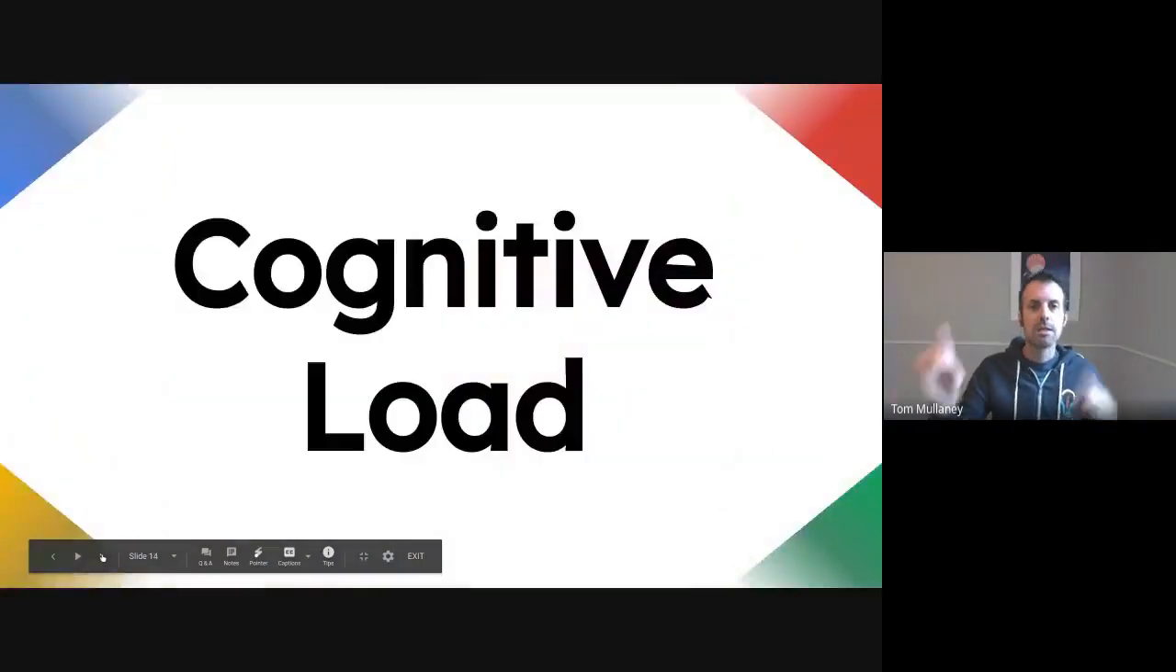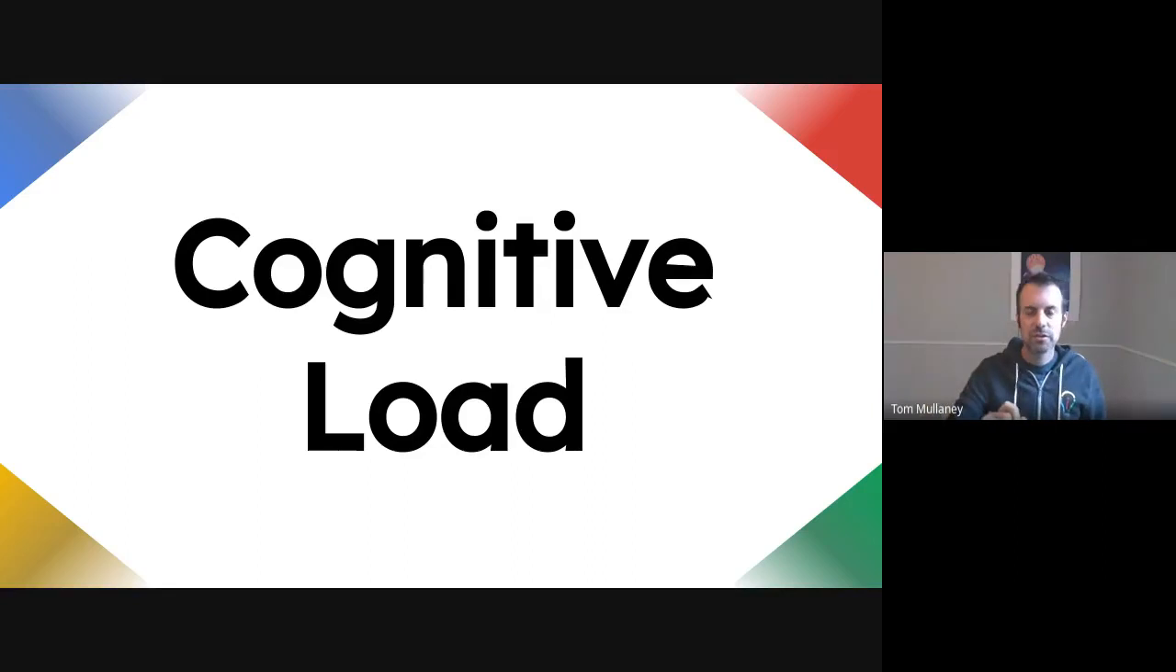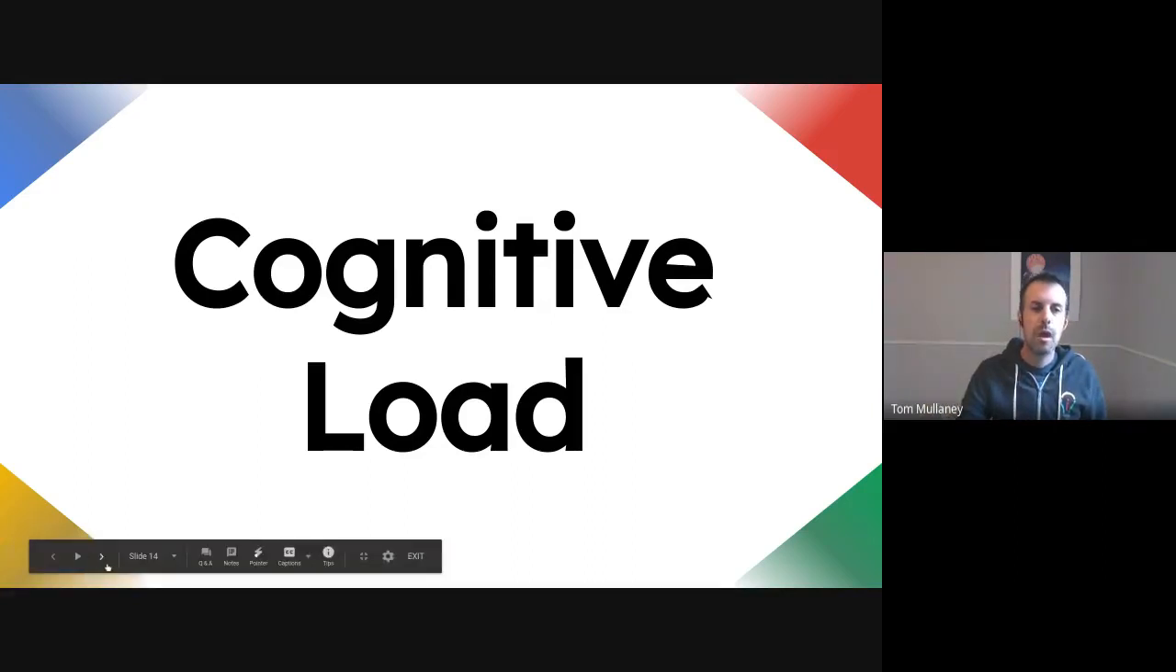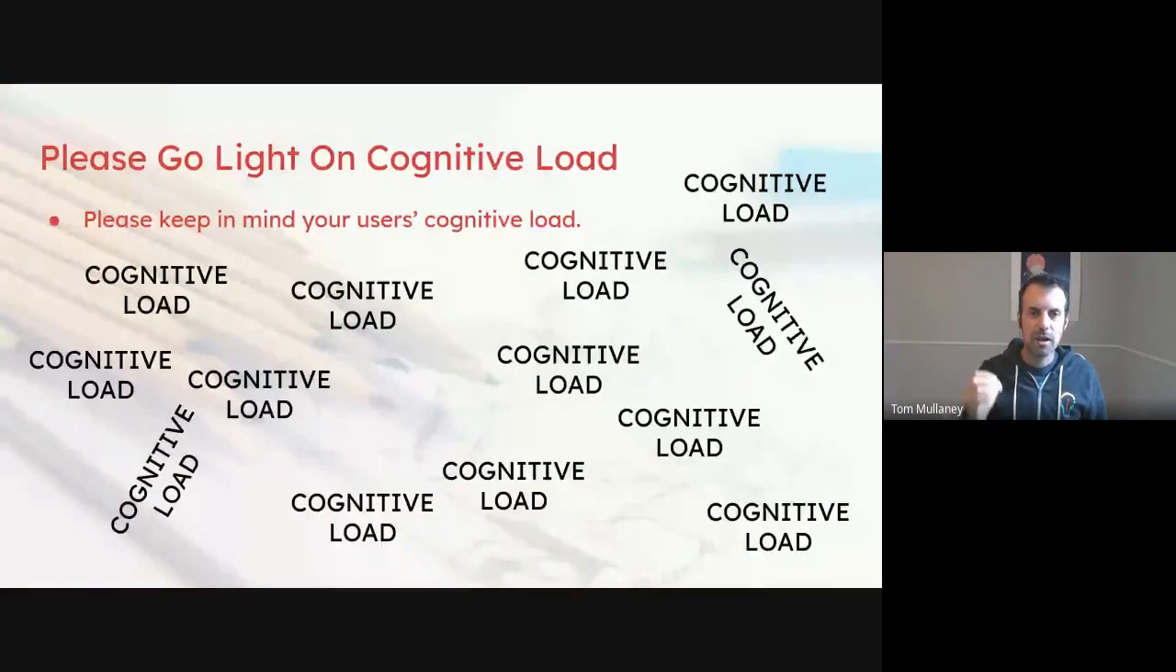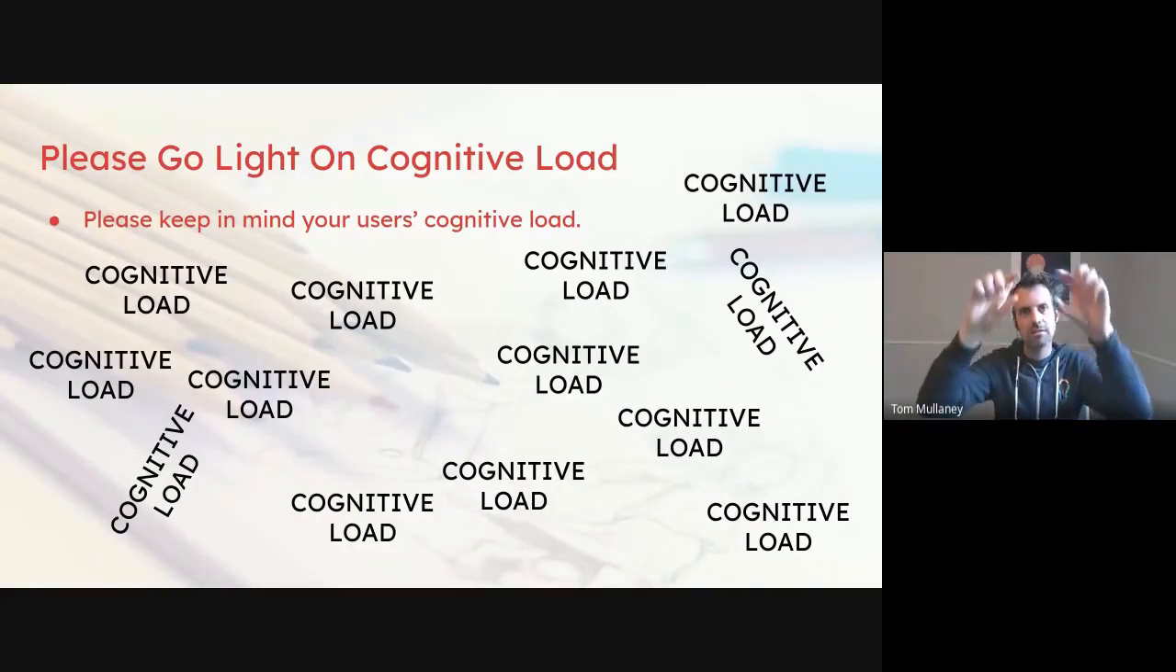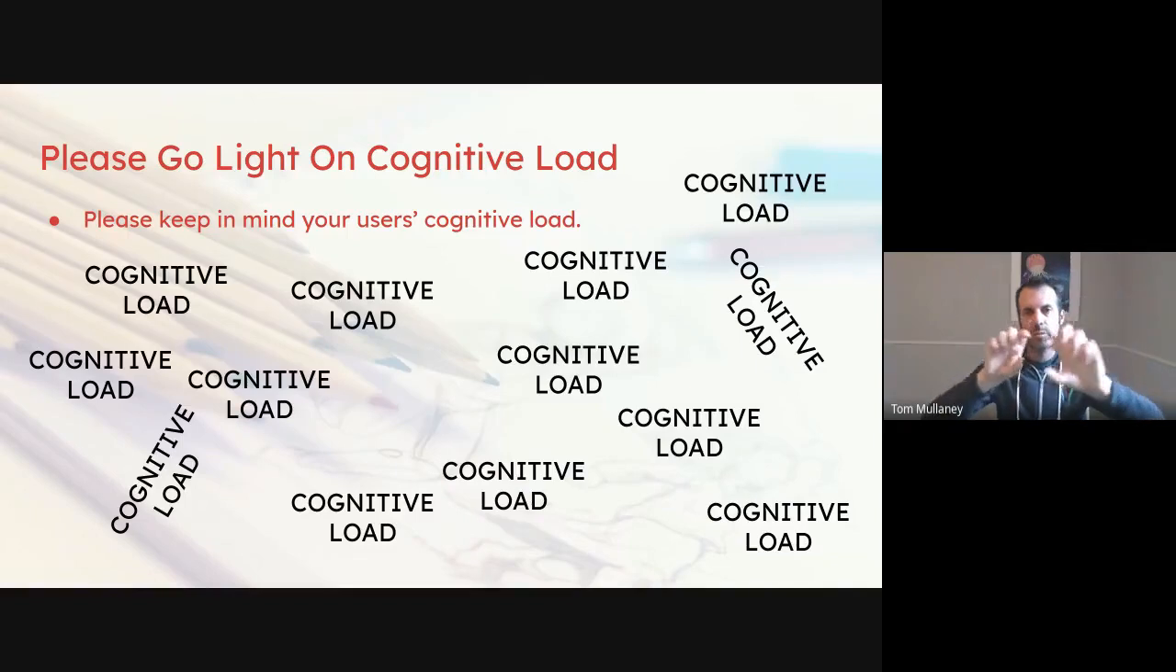Anyway, let's keep going. Cognitive load. Before I get to Google Site-specific tips, I want to talk to you about cognitive load. Please go light on your user's cognitive load. What I'm talking about here is the website that scrolls forever and ever, that has all these different elements all over the place, right? We don't want that. Please, if you need more room, go to another page. Let the user go to another page, give their brain a break. I can't tell you how many websites I've seen where it's just click on this thing, click on that thing. Please take it easy on your users.